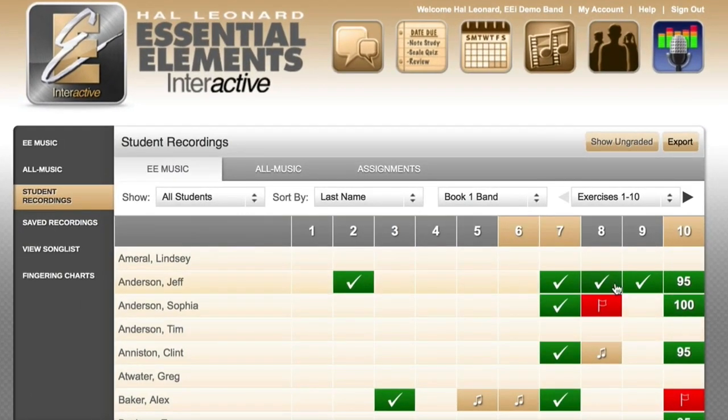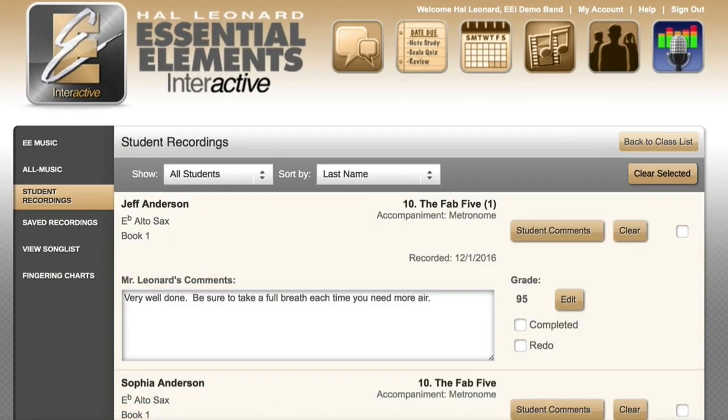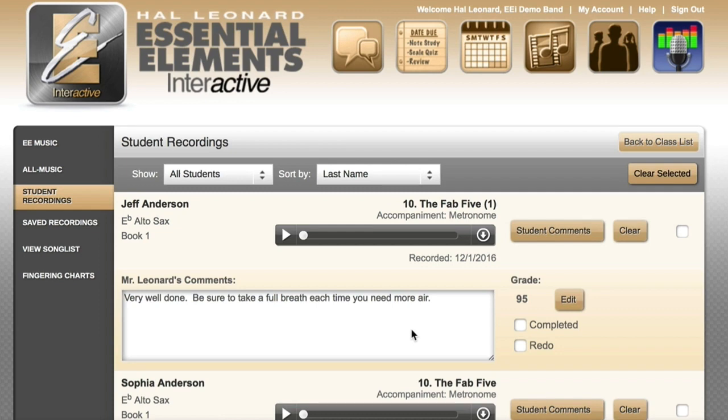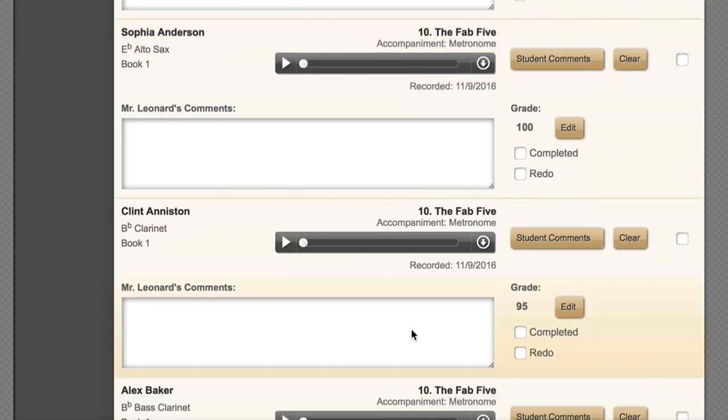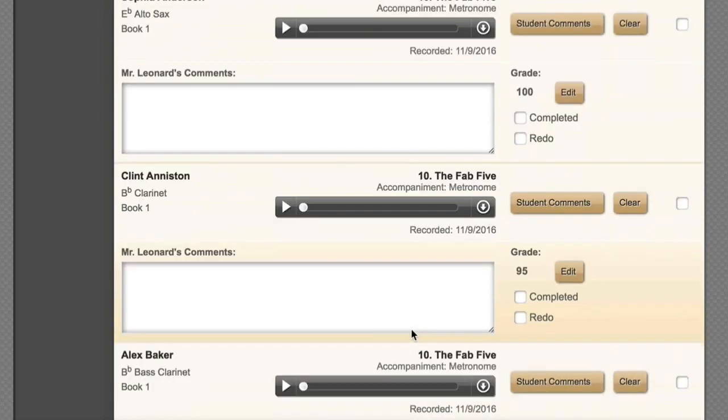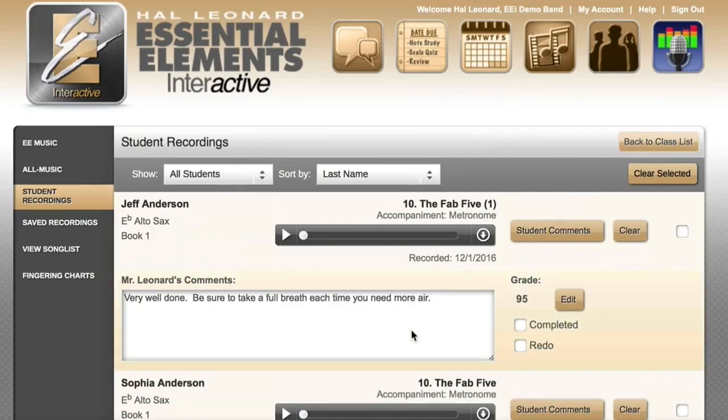If you want to grade a particular assignment, click on number 10 there. And then here is everybody who's turned in number 10. You can just go right down this list and make comments. We're trying to get these to you and allow you to organize it and do things in as easy a manner as possible, so you can easily access recordings, easily make comments, and get them back to the students as quickly as you can.